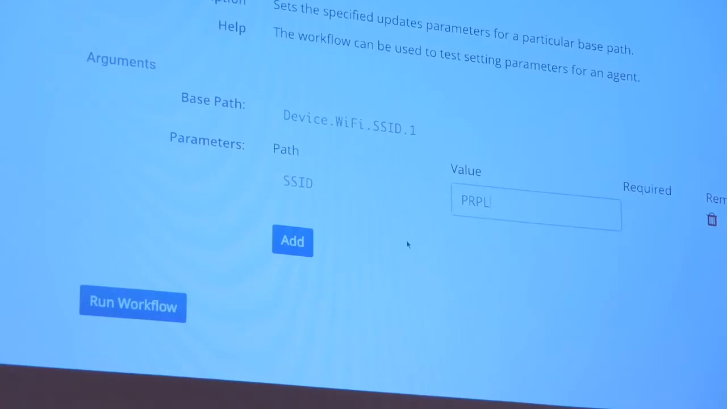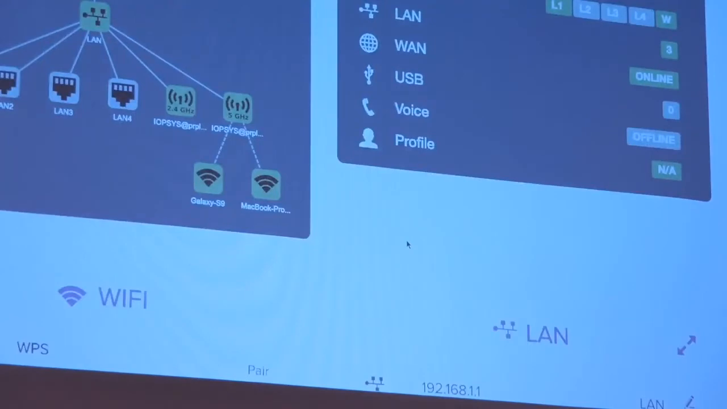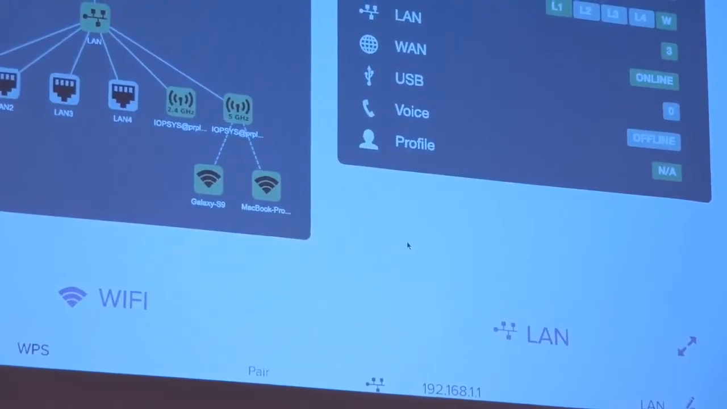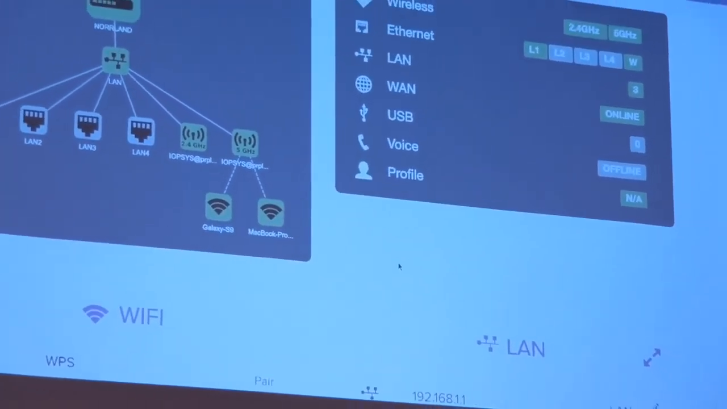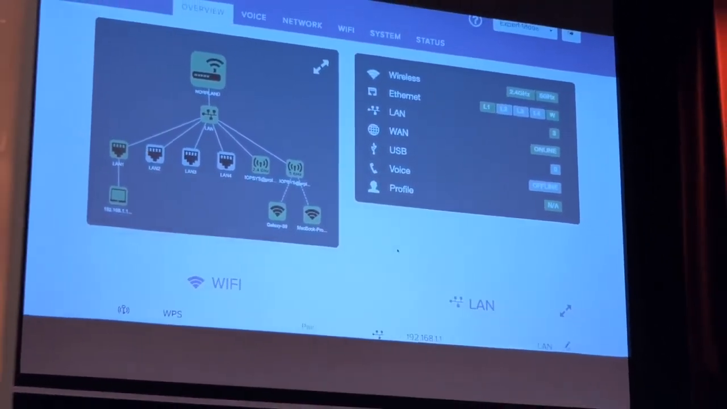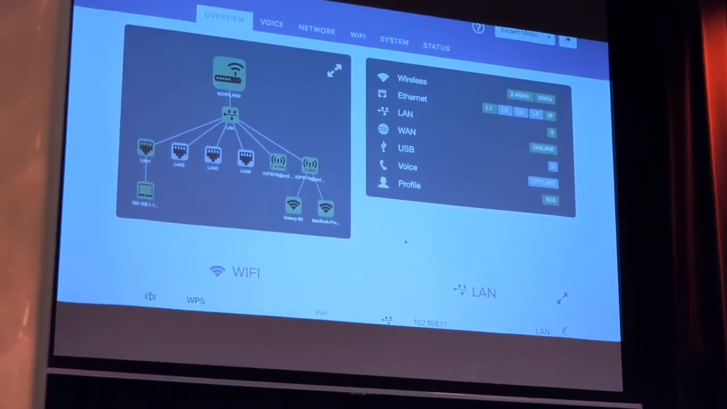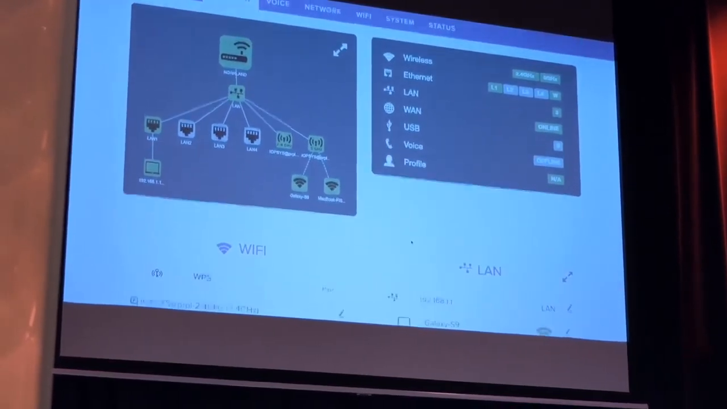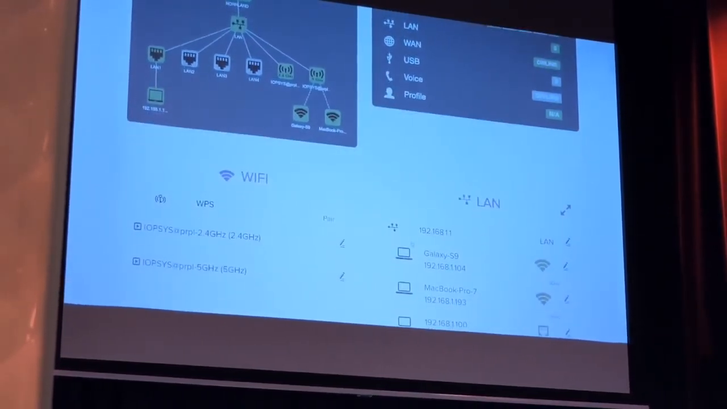Do you want to check the current SSID name first? Yes, actually, that's a good point. Can you switch to the other browser? Okay, so now you can see on the topology map, if you could scroll a bit up or down, so it's easier to show, that the 2.4 SSID is iopsys Prpl 2.4.